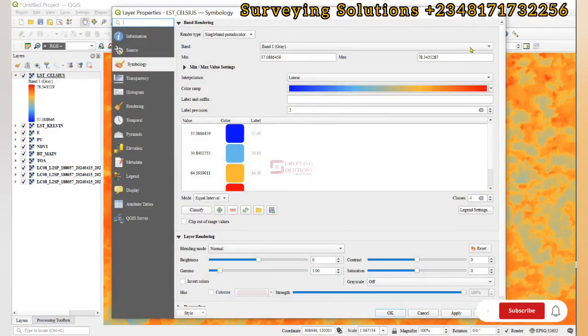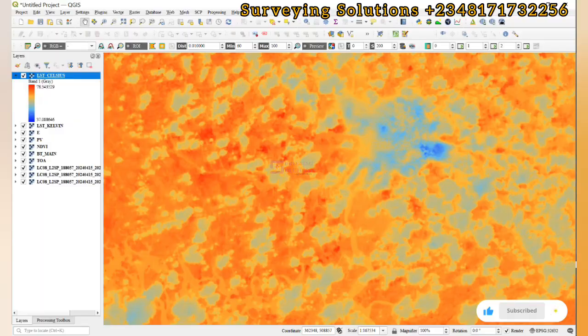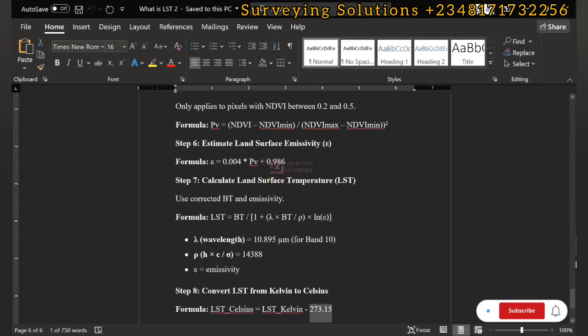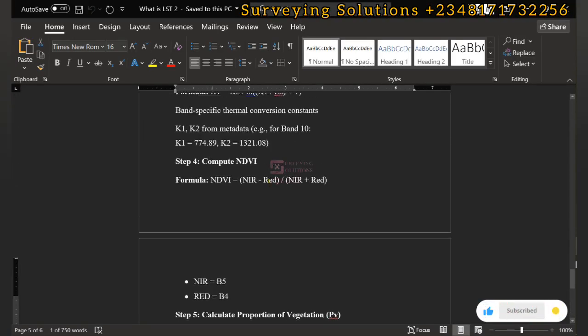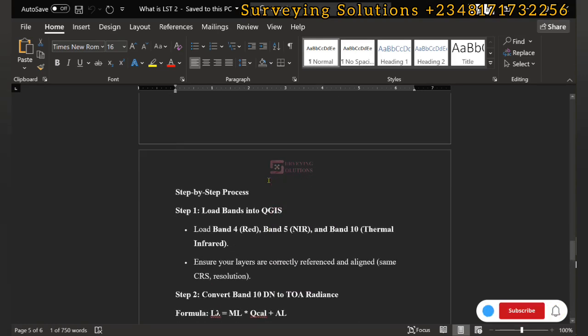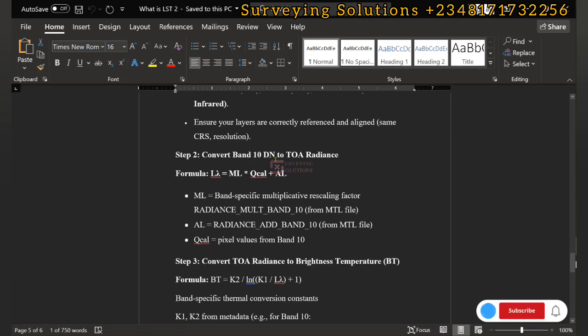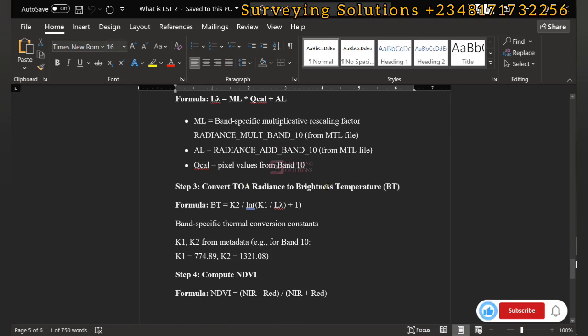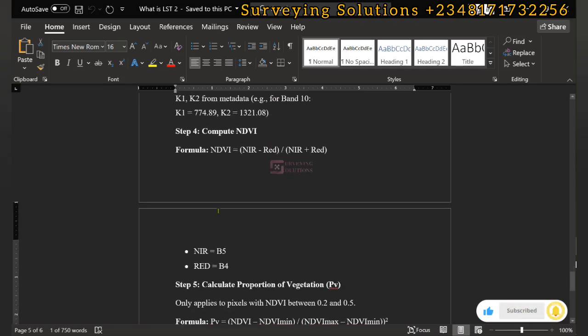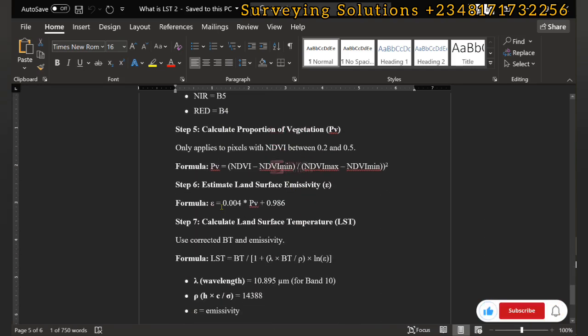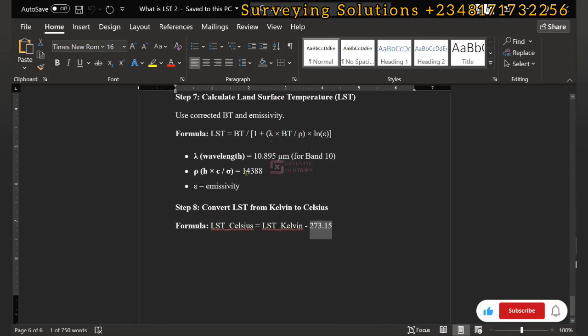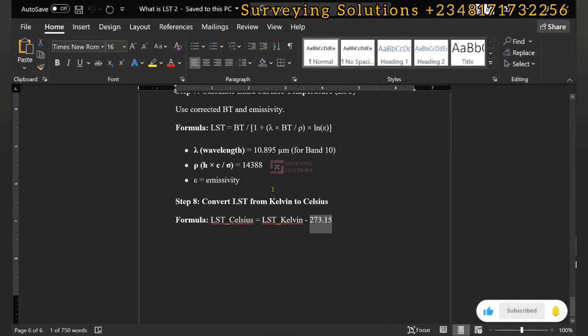So we believe we have shown you exhaustively, walking you through the process of trying to determine the land surface temperature of any area, right? Good. From having the bands loaded to the digital number to top of atmosphere radiance to the brightness temperature to NDVI to the proportion of NDVI to the emissivity, then finally the LST in Kelvin and the LST in Celsius.